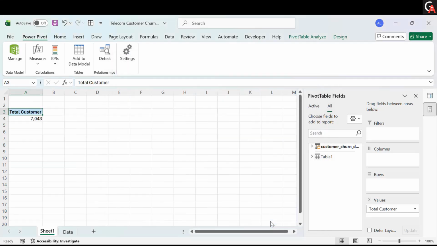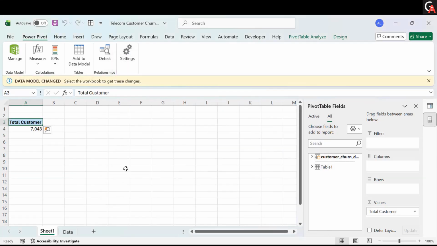I'm going to click on OK, and as soon as you click on OK, you will be able to see a pivot table having the total number of customers count. So we have 7043 total customers in our data. Okay, so this is the first key metric that we have created.